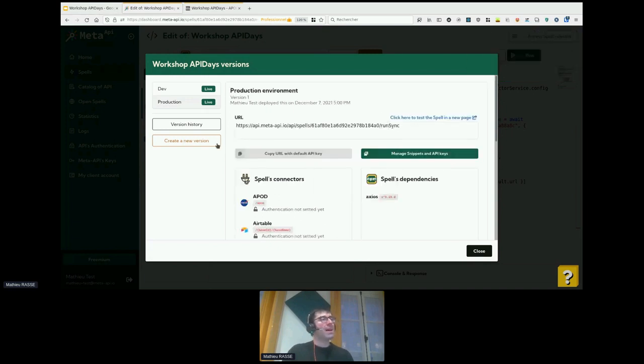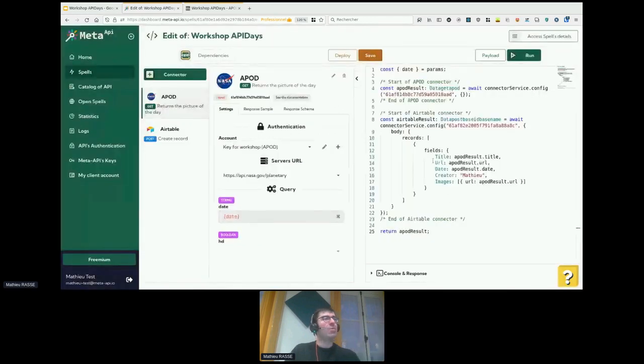Okay, and now my spell is deployed as an endpoint. So we will generate for you a unique URL and unique endpoints. And just before giving you access to this endpoint, I will make some changes to my spell.